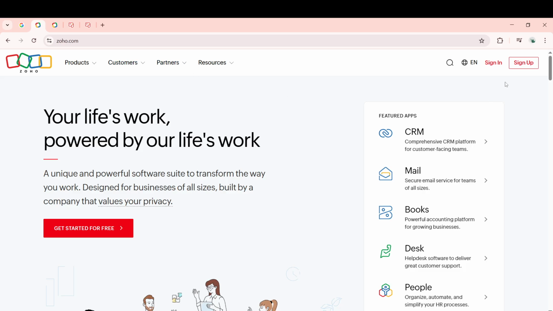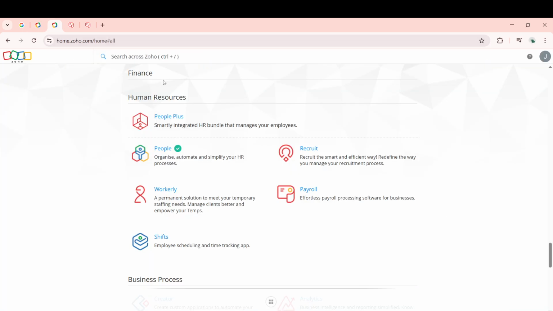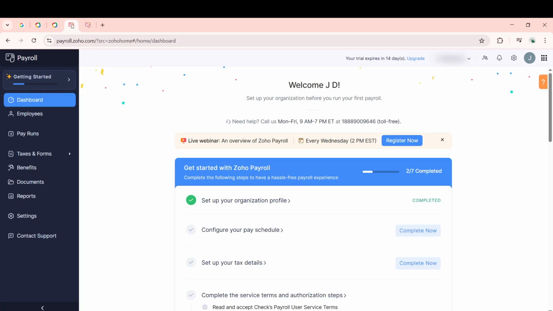Next, you'll need to log into your Zoho account if you already have one. If not, signing up is straightforward and only takes a few minutes. Follow the prompts to either log in or create a new account by entering your details as required. Once you're in, the next step involves selecting Zoho Payroll from the dashboard. The dashboard is your personal command center where you manage all your Zoho applications. Find Zoho Payroll and click on it to proceed.